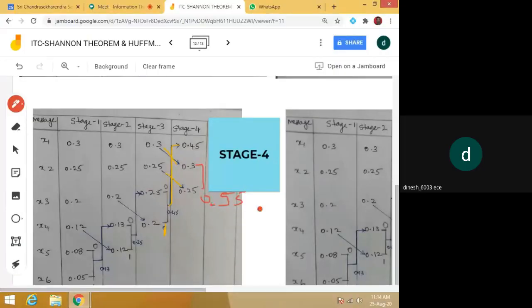0.55. So this 0.55 should be passed on to the next stage with the probability of 0.45. So where does it go? Okay, we'll write assign. I'll assign binary codes 0 for this and 1 for this. 0, 1 is assigned for this.